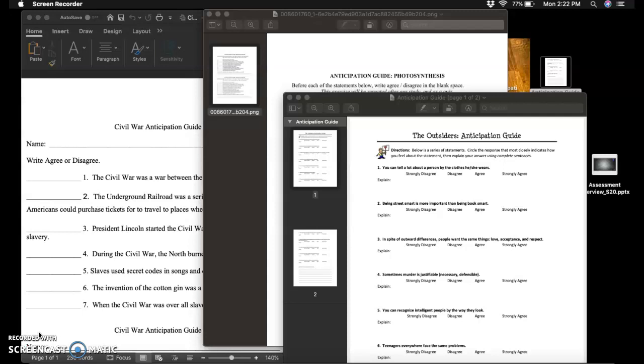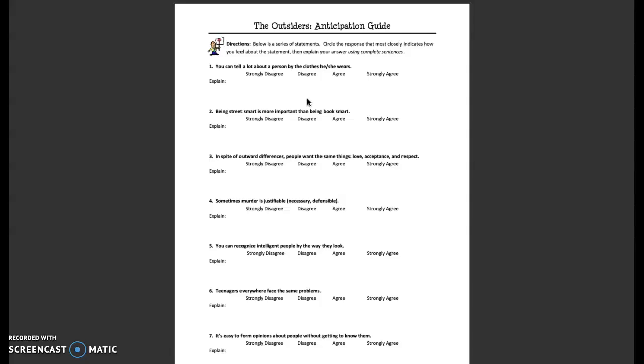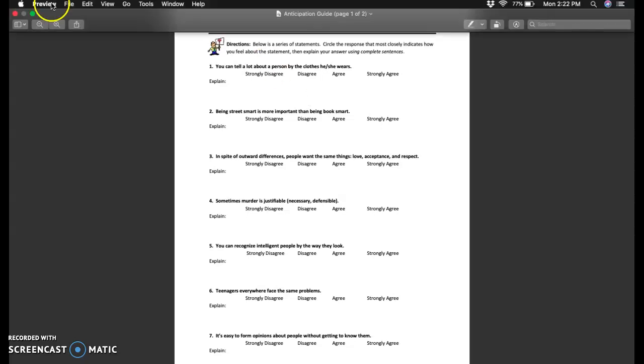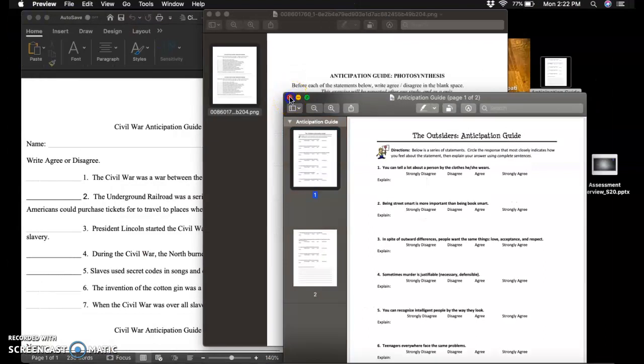And so I have a couple of examples of anticipation guides because really you can use them in any content. So this one right here at the beginning in the front is an anticipation guide for The Outsiders. And as you can see, it gives you directions. And then this one has strongly disagree, disagree, agree, or strongly agree. And then it will ask the students to explain. So you can see that some of these questions will really prompt a deep discussion, like, you can recognize intelligent people by the way they look, or sometimes the murder is justifiable. So it would be really interesting to see what they all think.